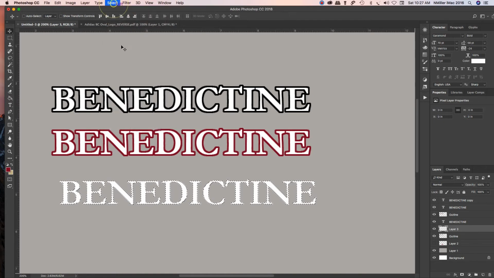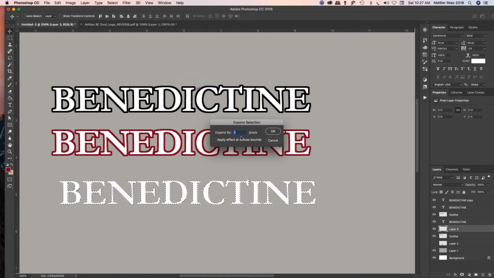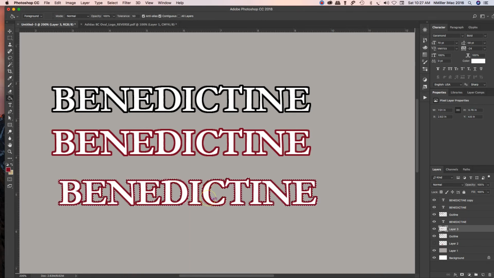I'm going to go to select, modify, expand. I would do only about 3 pixels, hit OK. You see it's actually grown. All right, I'm going to hit the G key, paint bucket tool, left click once, and then it's filled in.